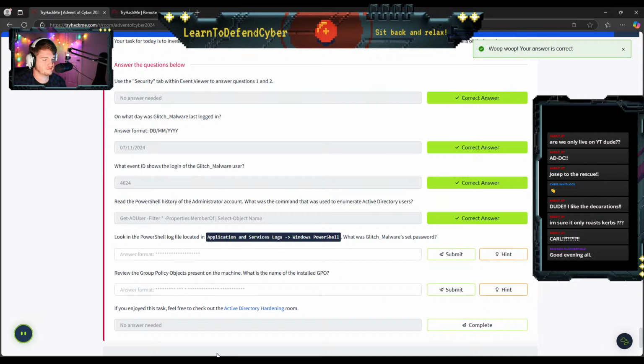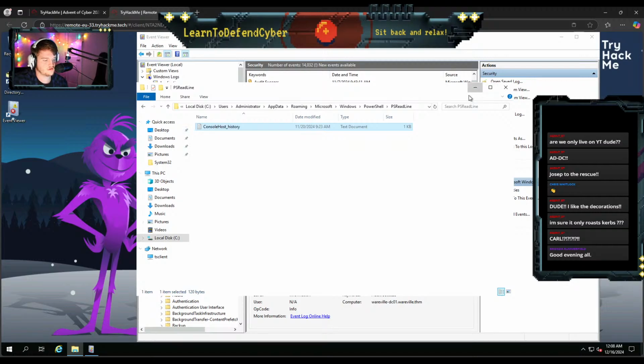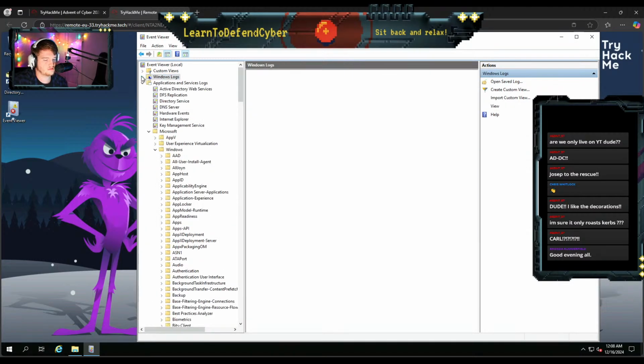And paste it in there. Awesome. Look in the PowerShell log under application service Windows PowerShell. What was glitch malware's set password? So, well, let's go back to event viewer. We'll close this out. Alright, just minimize that just in case we have to come back.